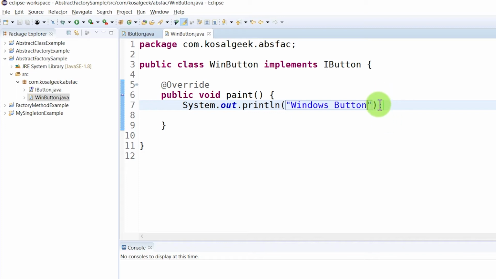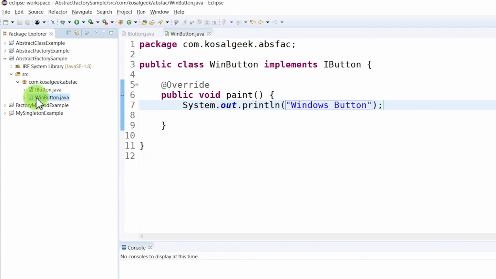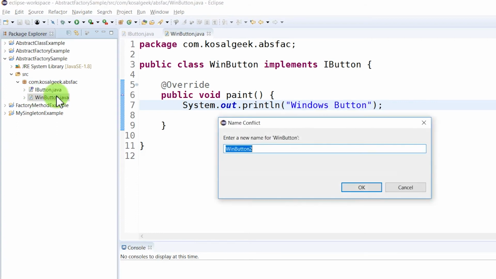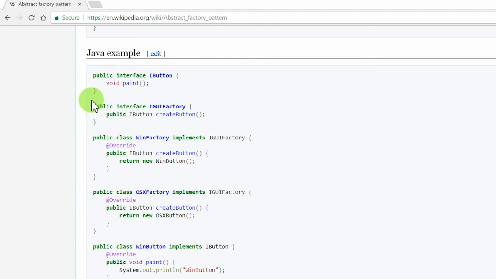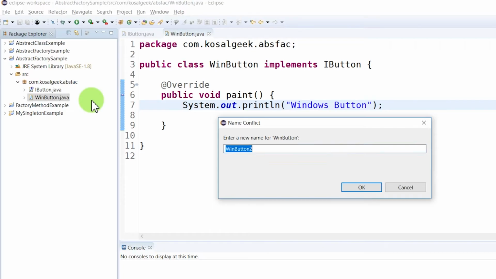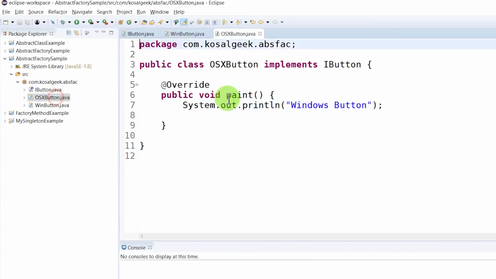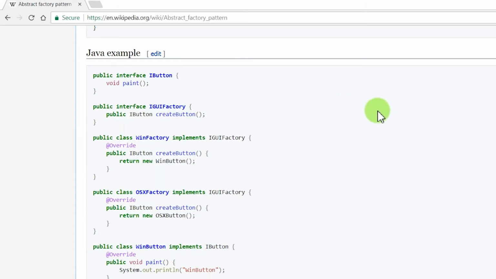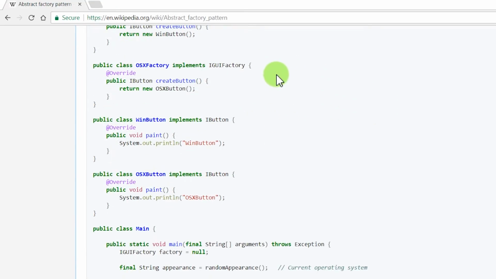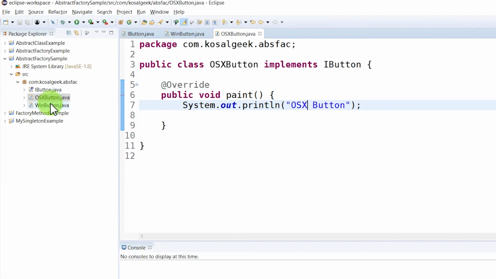And just say like Windows button, and we will create another concrete button for OSX. So we will call OSX button. To simplify it, just copy and paste. Okay, and now an OSX button, and just change the code a little bit, just to show that this is the Win button and OSX button.